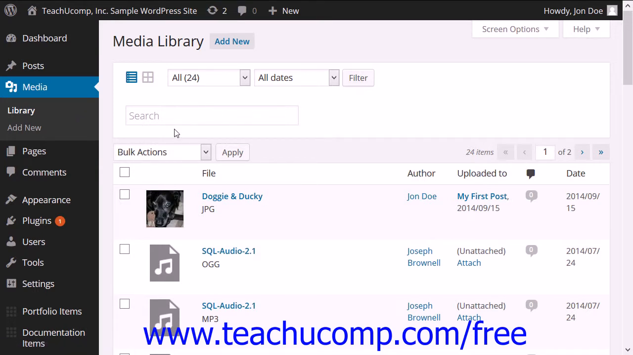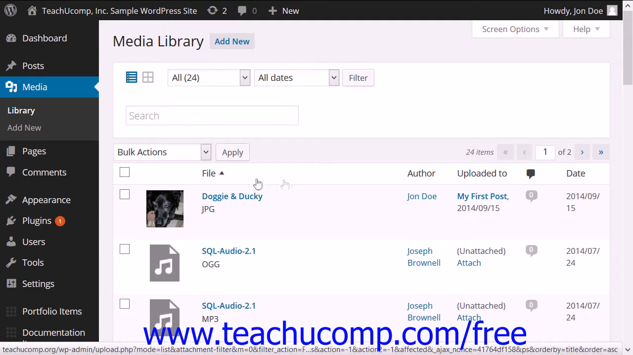If using the list view of the media library, you can sort the media items shown by the columns that are shown within this view. By default, the columns are File, Author, Uploaded to, Comments, and Date. To do this, roll your mouse pointer over the column heading by which you want to sort the media items, and you will see a small arrow appear next to the column name.